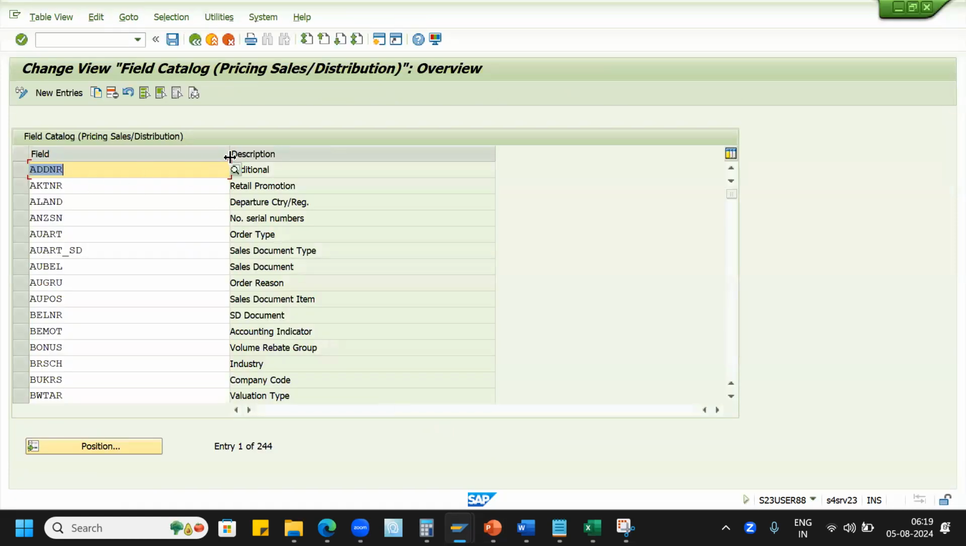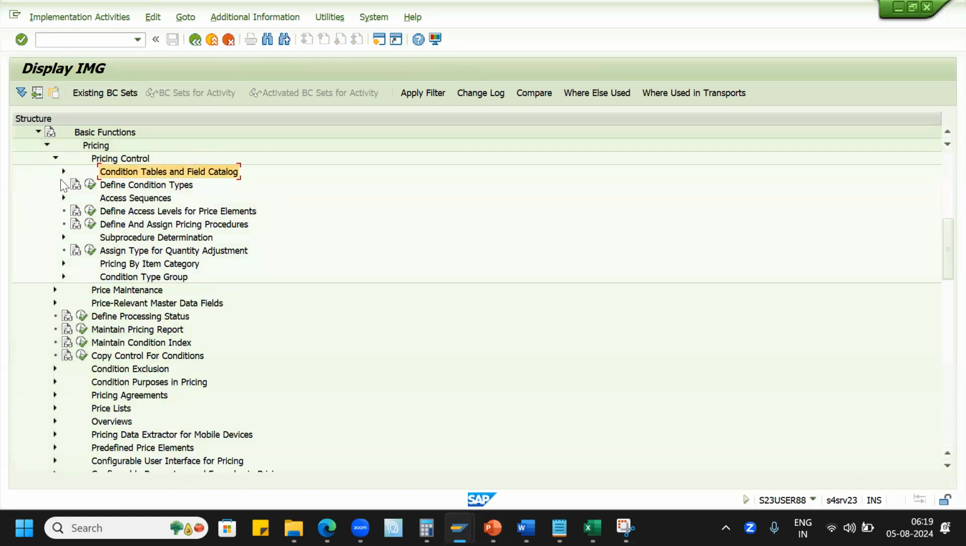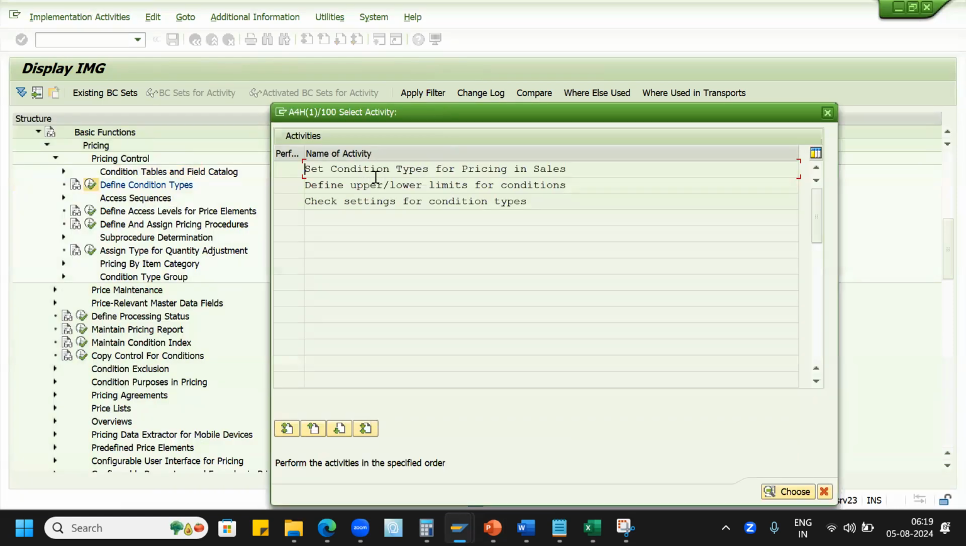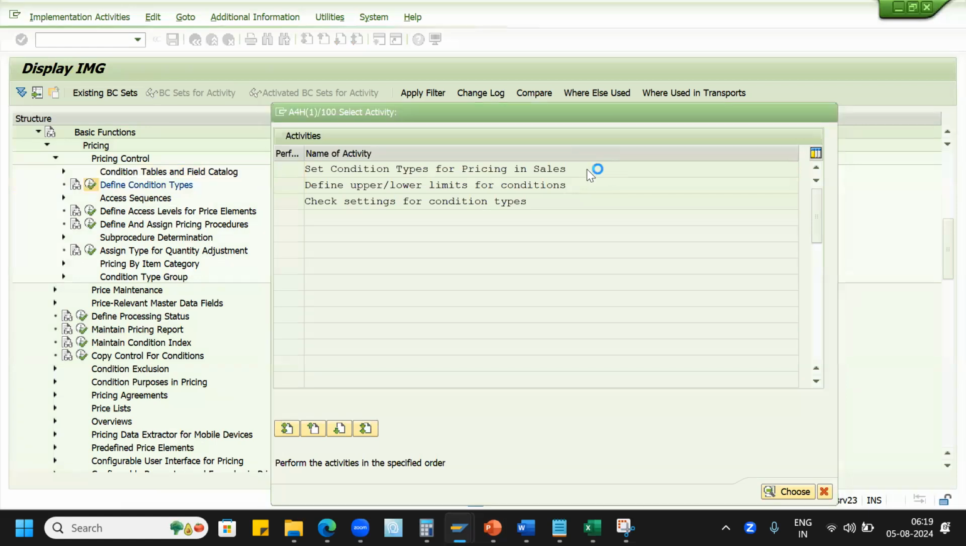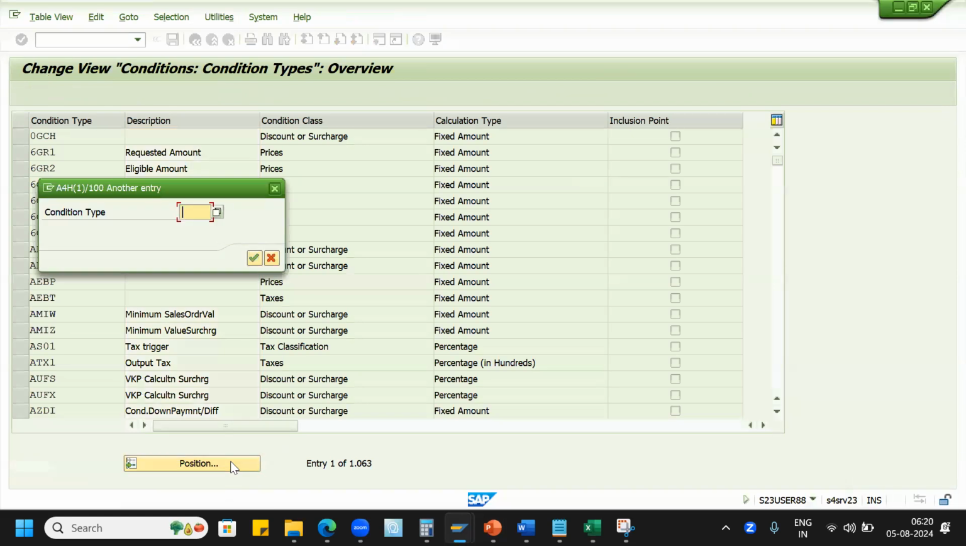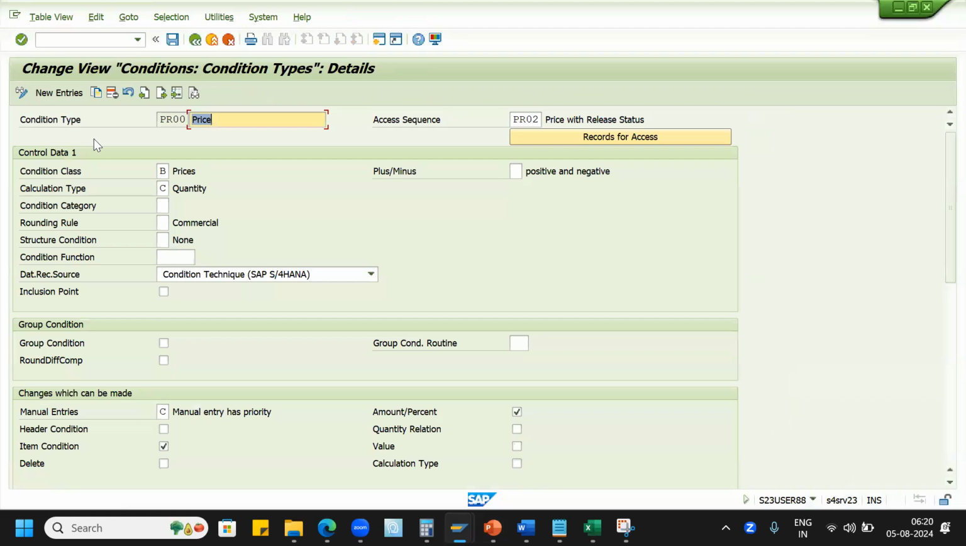So this is the same, it is similar to ECC. Then define condition types. It is entirely different compared to ECC, you can see now. So here, 3 screens like set condition types. There we will get define condition types. So you can see this one. This remains the same. Whatever the standard pricing condition types are there, we can see that one. Here, this is the one.